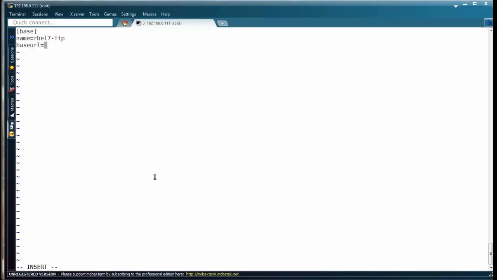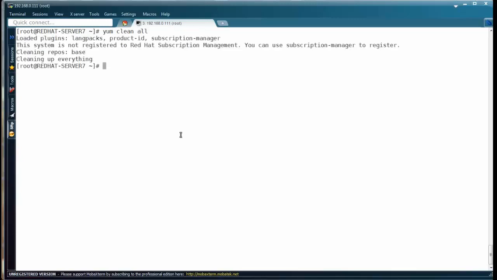But the baseurl should point to our FTP server pub directory like in the video, because we have packages inside this pub directory only. Once you edit the file, save it and run the yum repolist command to verify our repository.